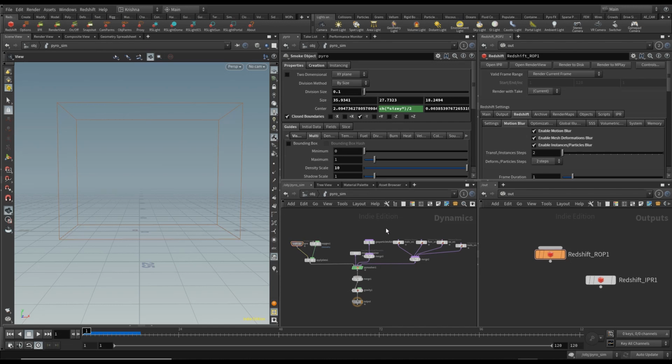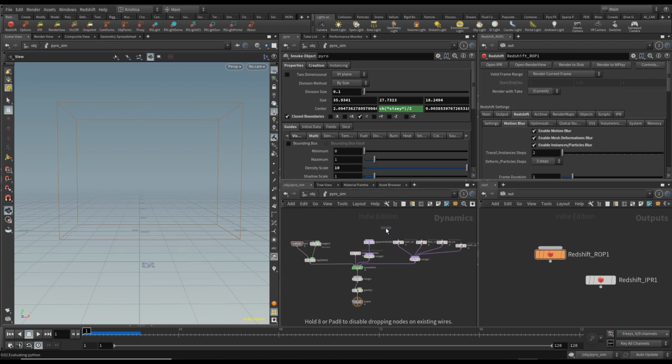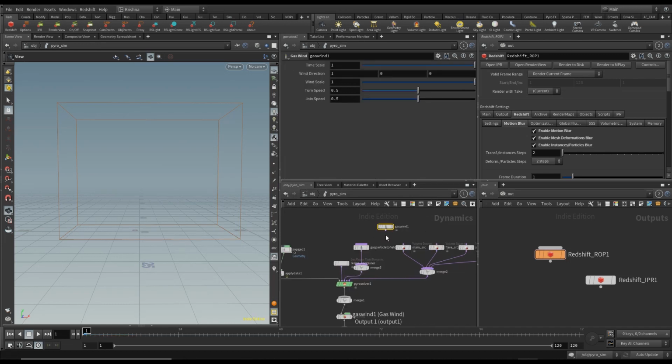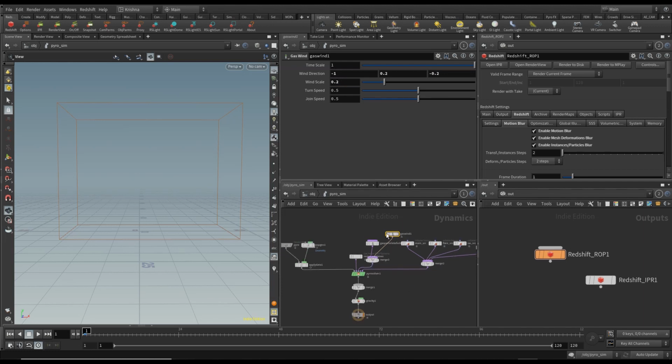But before I do that, I want to add another node, gas wind. One of my favorite nodes because it really adds to the scene. So I'm just going to connect it to merge, which goes into velocity update. And let's give it a direction, let's say -x maybe. Wind direction -1, and maybe 0.2 in the y direction, and let's say -0.2 in the z, and I don't want too much wind scale, so I'm just going to reduce it to 0.2. Okay, so I've done that now.